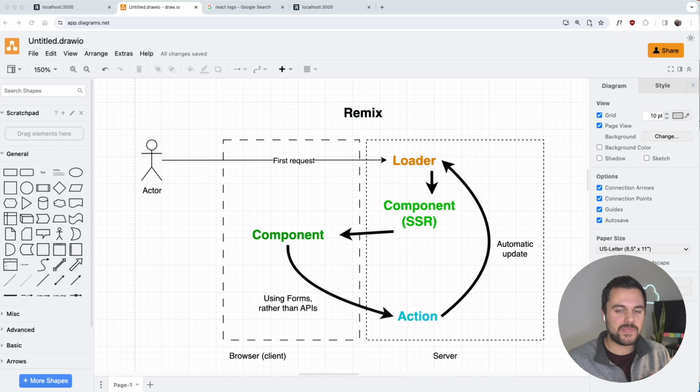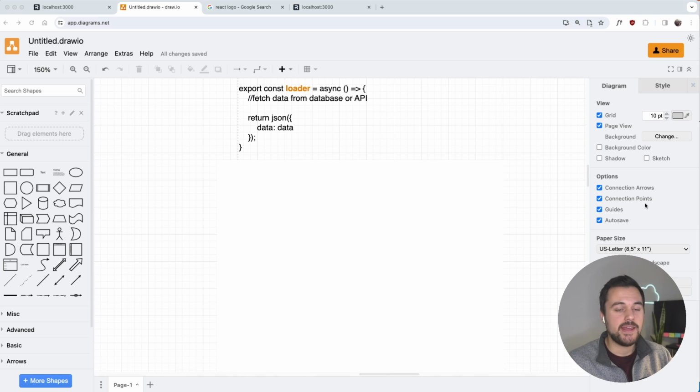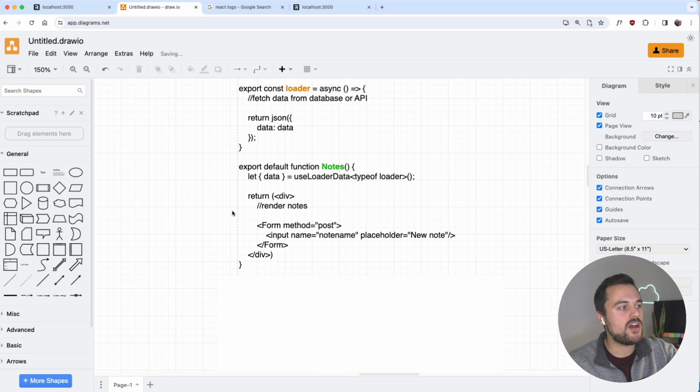So let's take a look at what this data flow looks like in the code. Here we're looking at a sample file for a specific route. Here's the loader for this route. At this specific route, we'll go ahead and fetch data from databases or APIs, and we'll be able to return this data. Then we'll have a component for our page, in this case, our notes component, and we'll be able to access the data from the loader using the useLoaderData hook, and we'll be able to use this data, rendering it in our application.